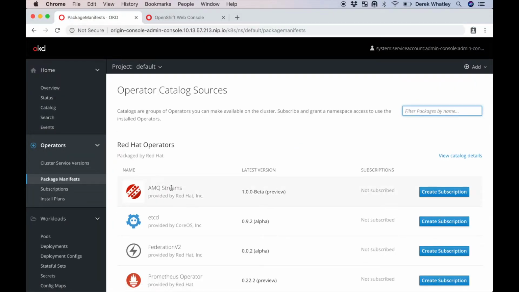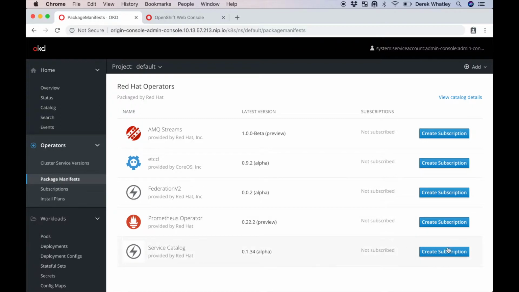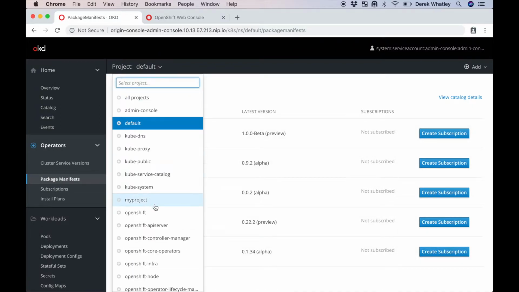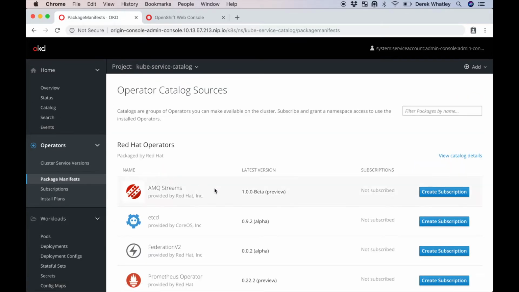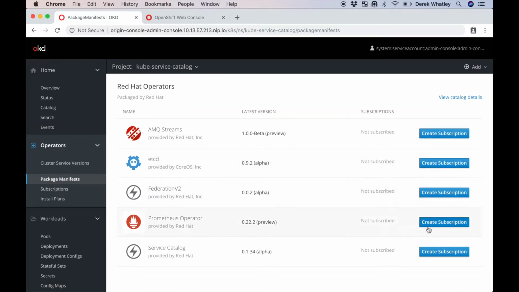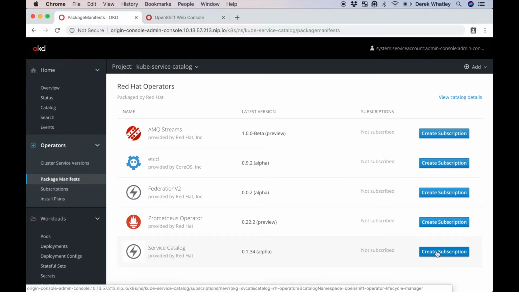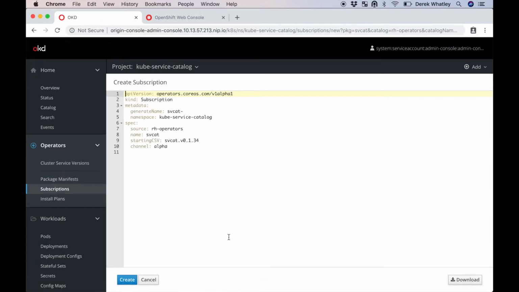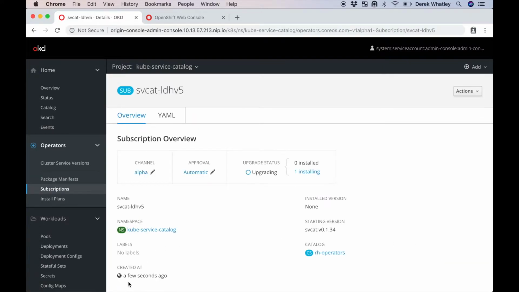Heading to the web UI, we can see from the OLM UI that we have an option to create a subscription to the service catalog. But first, we'll want to switch over to the kube-service-catalog namespace that we've just created. Creating a subscription to the service catalog in this namespace will automatically create the service catalog and register it on the cluster.